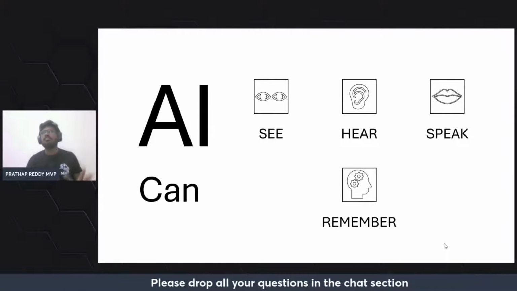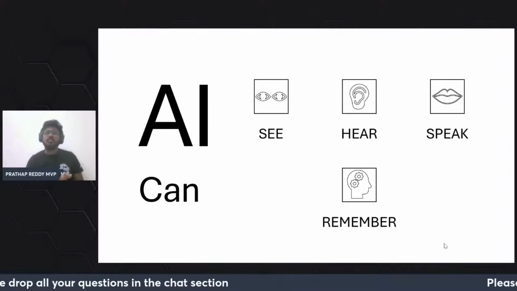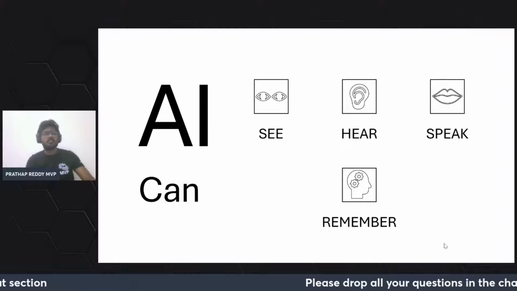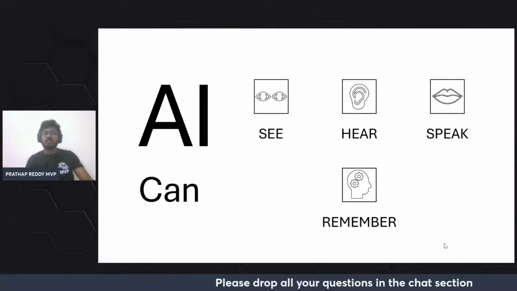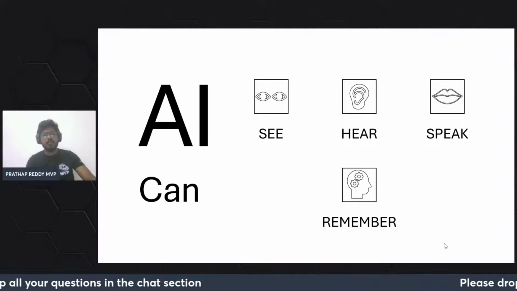There's one more thing that we can say: it is able to act. That also comes under see, hear, speak, and remember. These are the main capabilities of artificial intelligence. Based on these capabilities, we are able to create custom copilots, custom chatbots, or custom assistants, and we are able to create this type of thing.